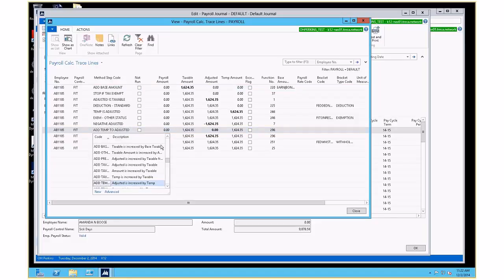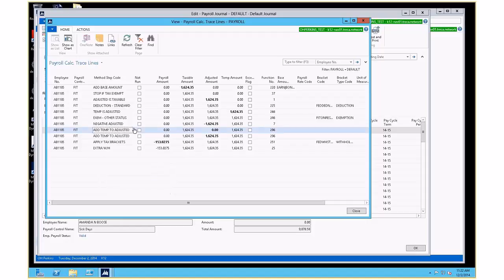Adjusted is increased by temp. Hey, Andrew, what is temp? Temp is just this column here.